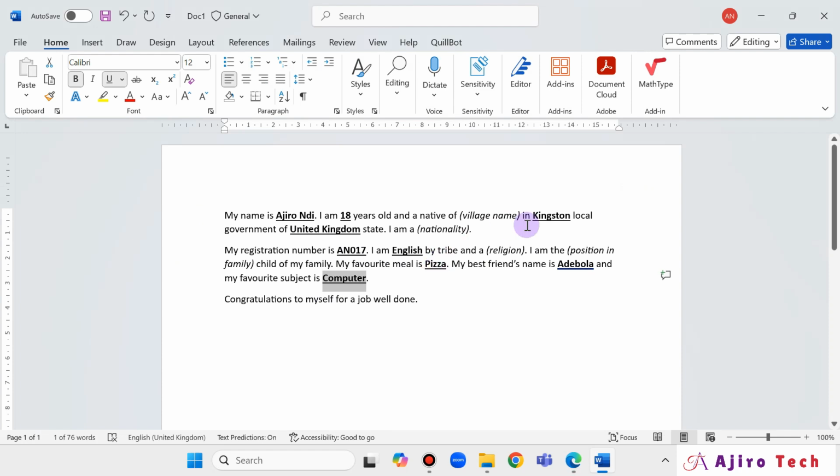Then the native of, okay. It said embolden and underline in bracket. Nationality.